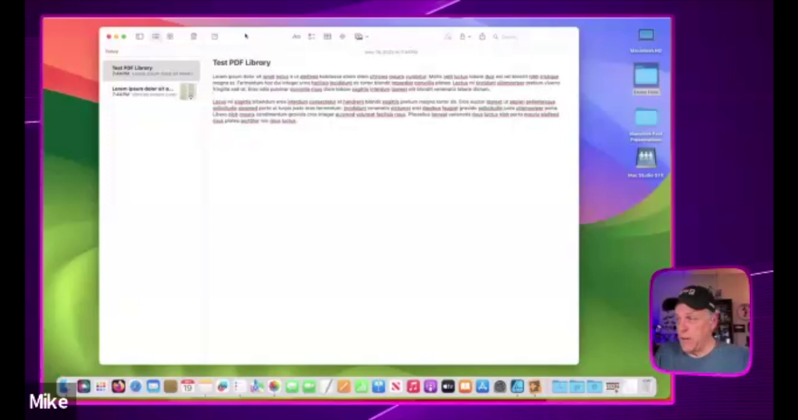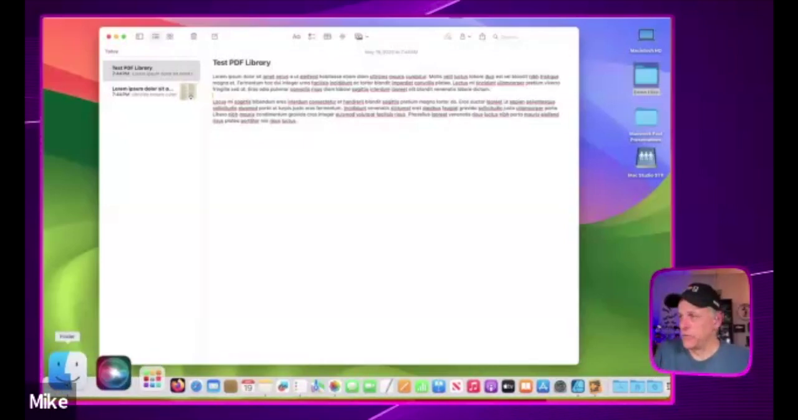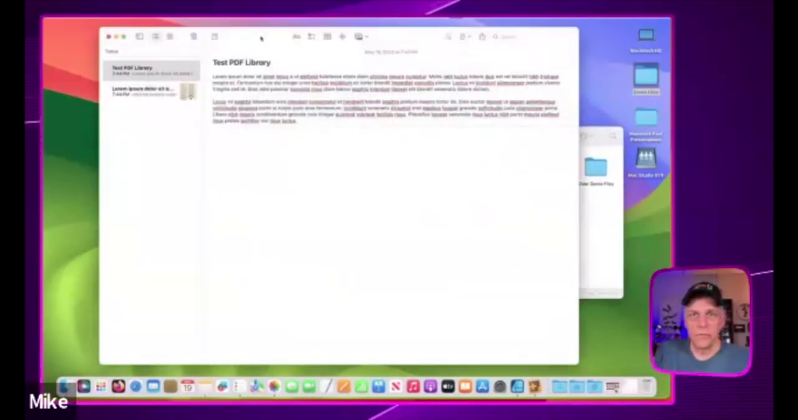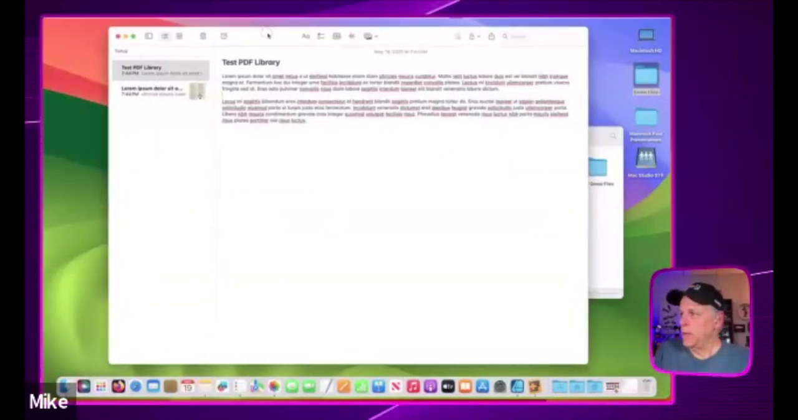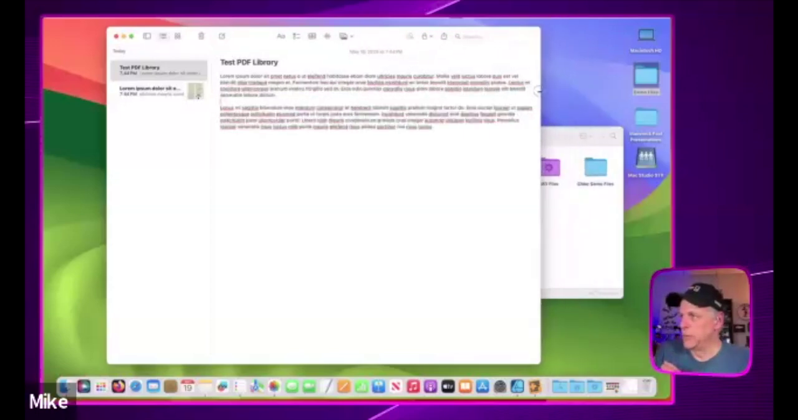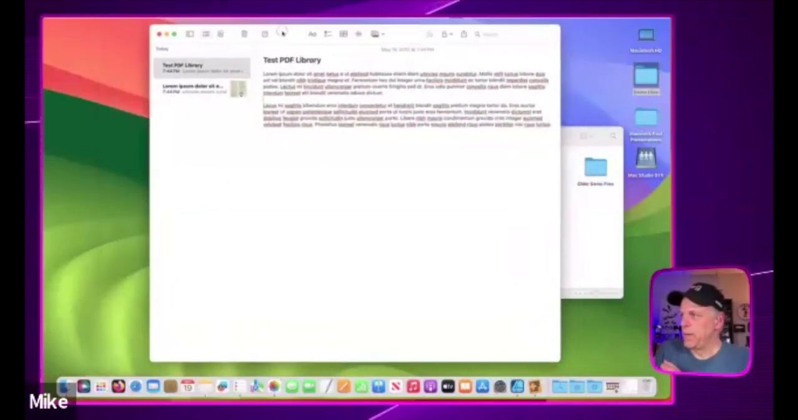But now with Sonoma or later, you can actually create a little library of PDFs within a single note. And I just think this is super cool and super useful. And it was really smart of Apple to add this kind of functionality into it. So here I have a test note on screen. I'm going to leave this full screen for a moment, and we can zoom into it if we need to. But I have this note on screen, test PDF library.